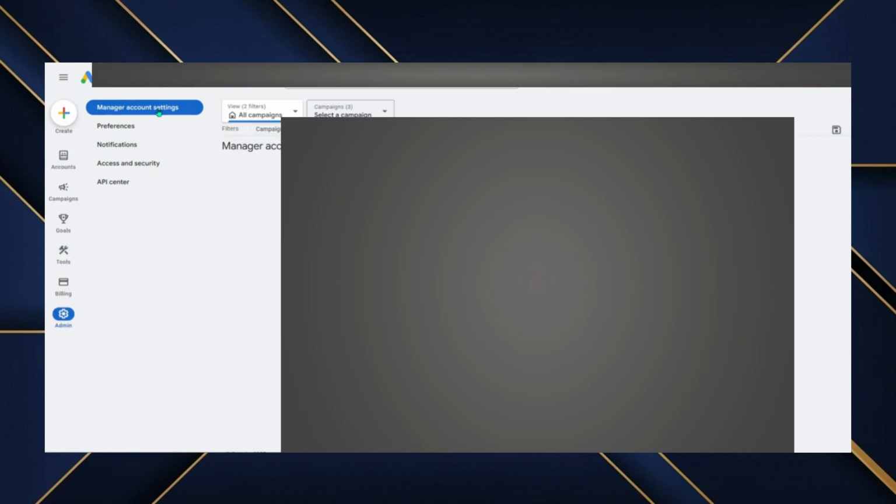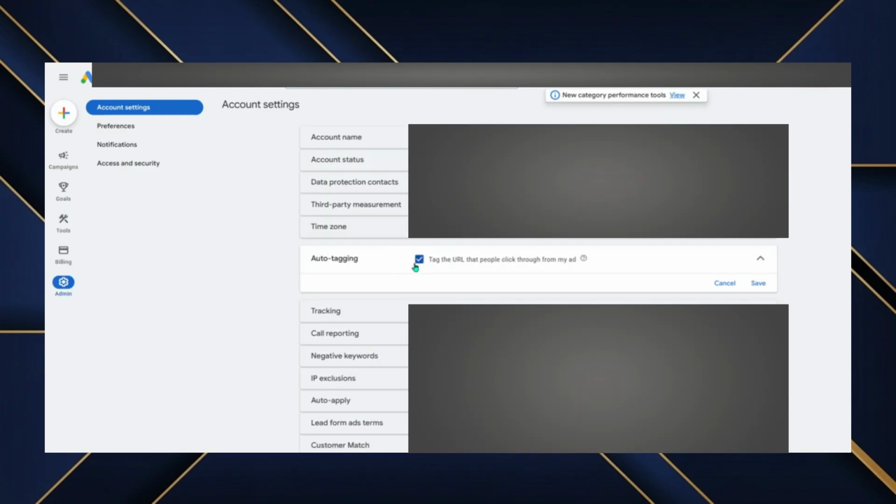To enable it, open your Google Ads account and go to the left-hand menu. Click Admin, then select Account Settings. In this section, look for the auto-tagging option. You'll typically see a checkbox or toggle labeled something like "Tag the URL that people click through from my ad." Turn this option on to allow Google Ads to automatically append the tracking parameter to your ad URLs. After enabling the setting, click Save to apply the change.